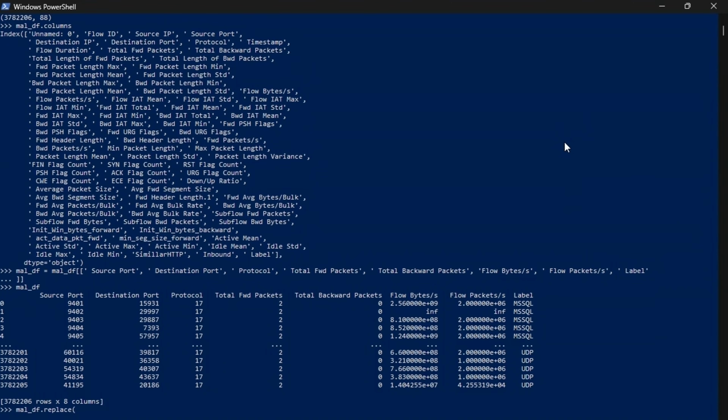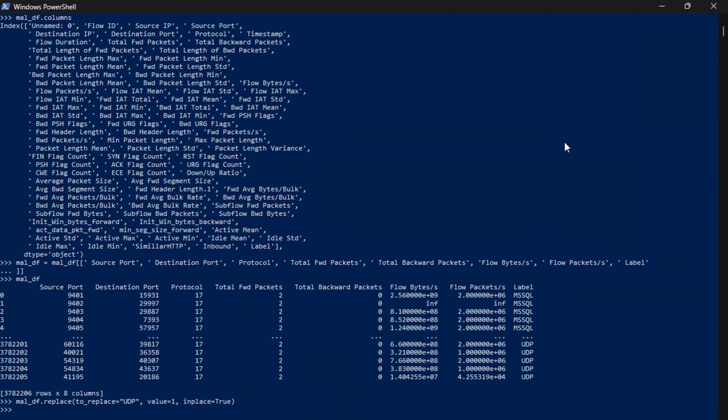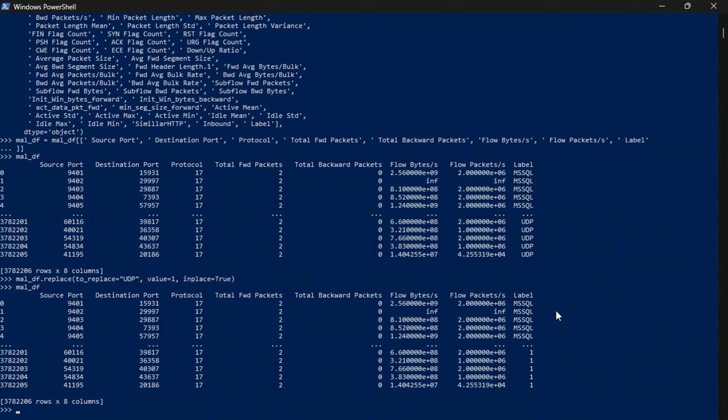and then we're going to pass a few values to this replace function. The first is to_replace, and we're going to set that equal to UDP. And then we're going to specify value, and we're going to set that equal to 1. Then we're going to specify inplace equals true to make sure that it does the actual replacement on our variable. And we'll hit enter. Now, let's take a look at our dataset again by typing in mal_df. And if we look over in the far right on the label column, we can see that anywhere that there was UDP before is now the number 1.